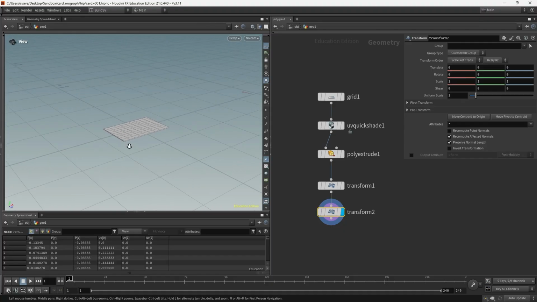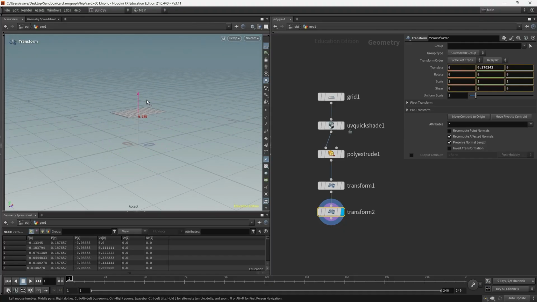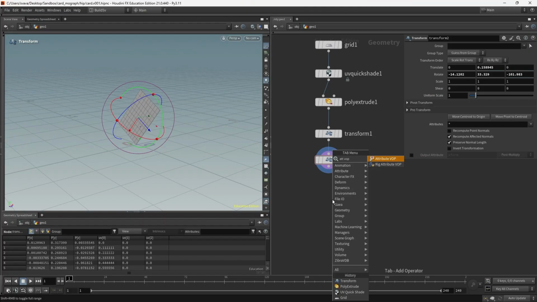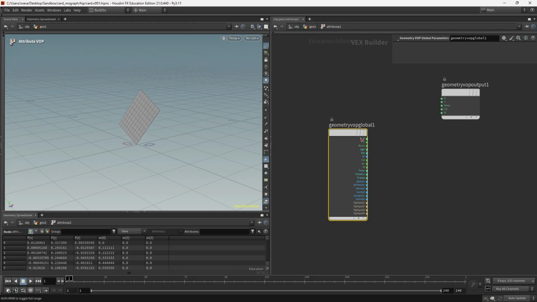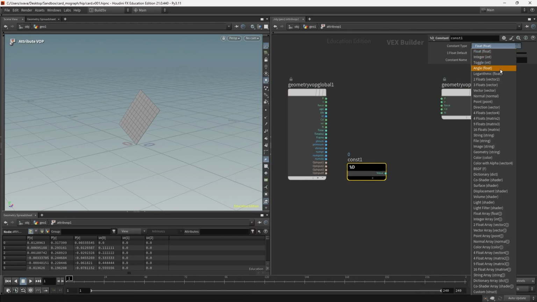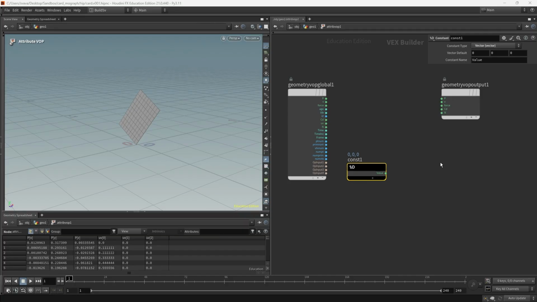And I'm just going to do it in the scene view, press enter, move it a bit up, rotate it. Then I want to give the card some angular velocity, so I'm going to put down an attribute VOP. And I'm going to put down a constant, and it's a vector. And I want it to spin around Y. So I'm just going to give it some value in Y, like 10.